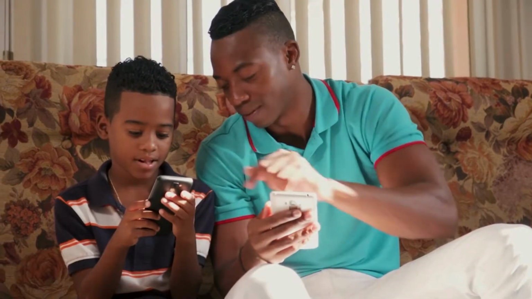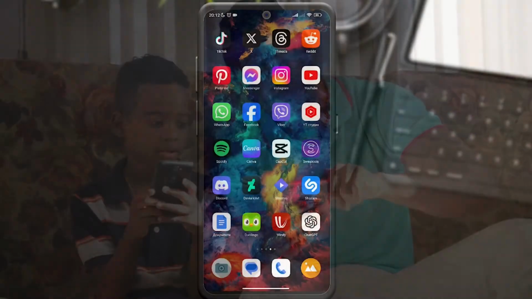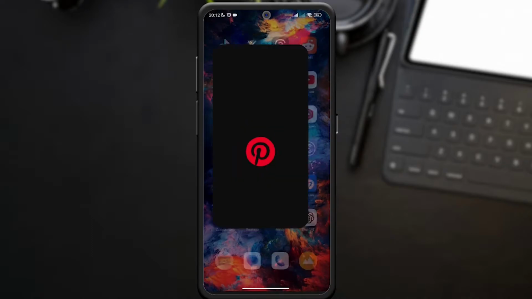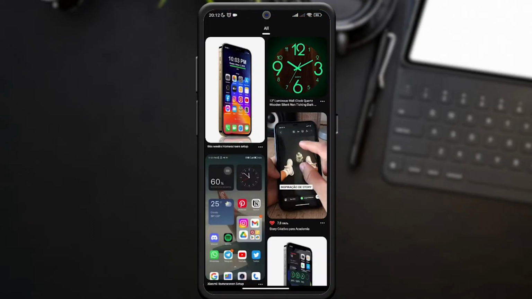Follow these simple steps to upload a video from your phone. First, make sure you have the Pinterest app installed on your phone. Open the app and log into your account.